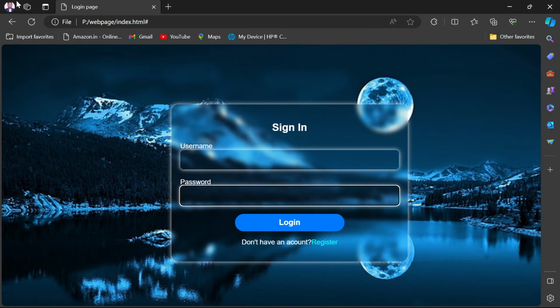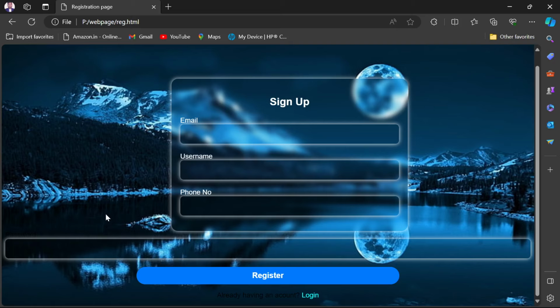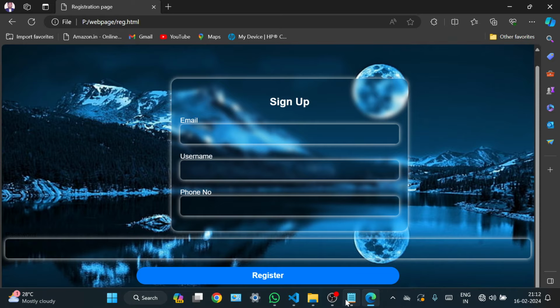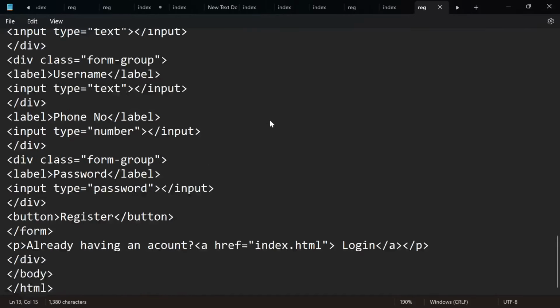Okay, this is the page we have created, that is a login page. We have given this in the title, and this is the page we have created, and don't have an account, register. Let us see what mistake I have made in the reg page. Here is the reg.